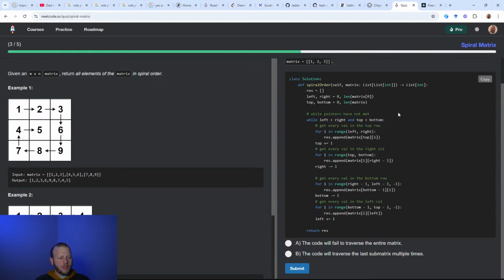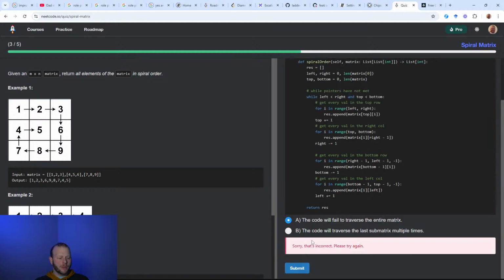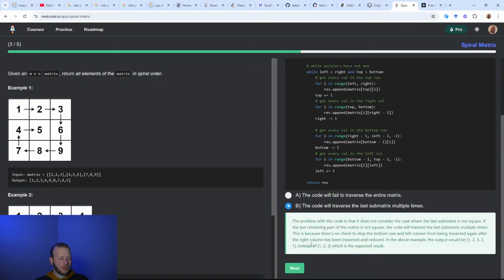All right, so let's consider this example 1, 2, 3. So I start at 0, 0 on the 1. For i in range left to right, yeah, left to right is going from 0 to 0, right? I think that's the issue. So I'm going to say it won't traverse the whole matrix because I think we need to initialize right as the length of matrix element 0 minus 1. Oh, that's incorrect. It will traverse the last submatrix multiple times.